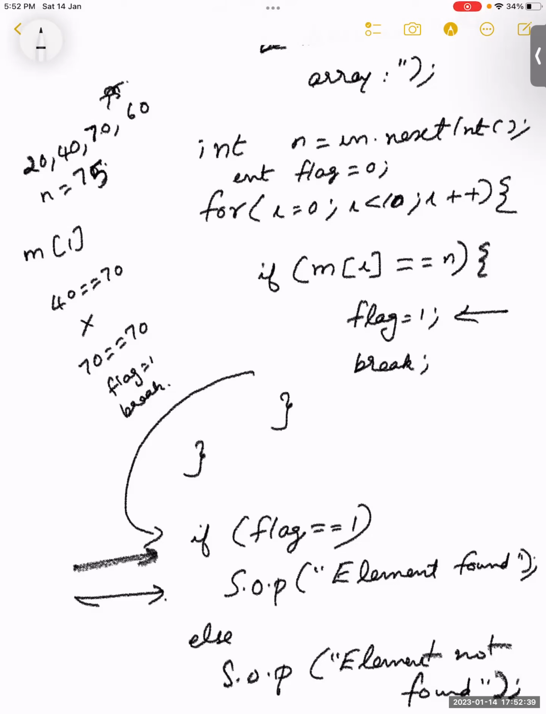Arena, I'm not able to hear you. Yeah. Can we use any variable for that? Any variable, yes, but whatever variable you are using, you have to initialize with 0 outside the for loop.